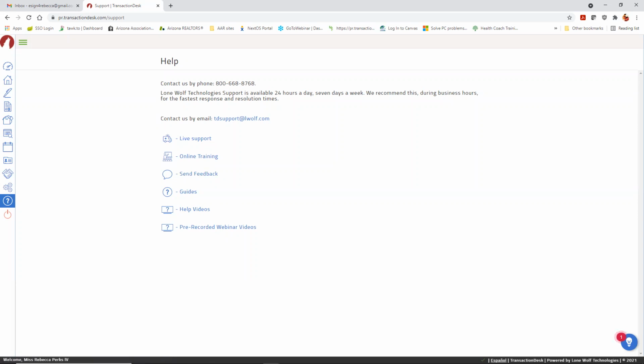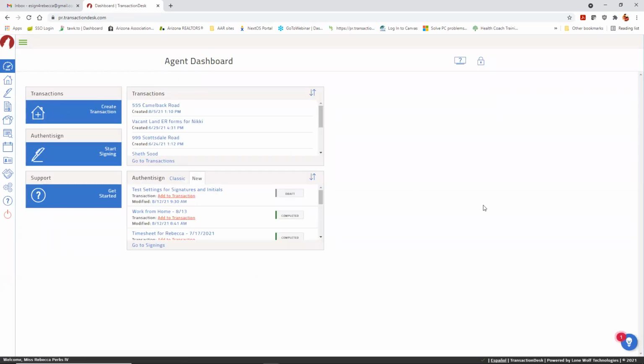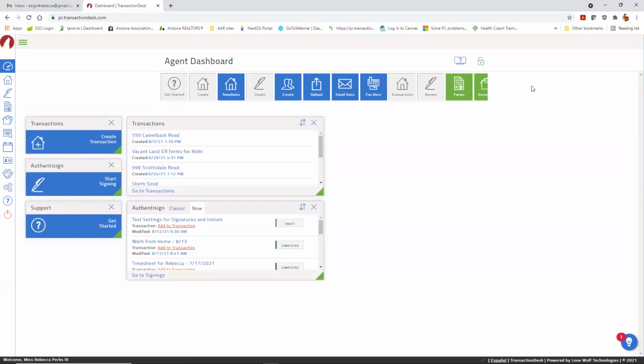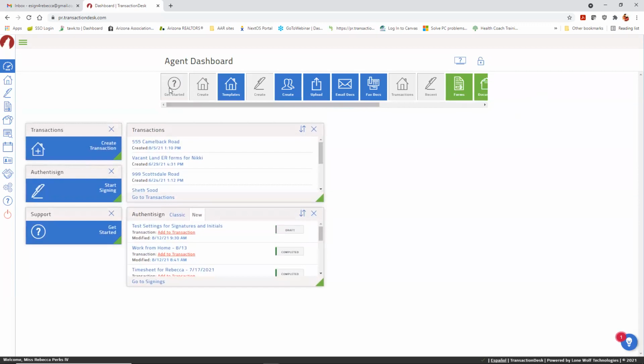So let's start from our dashboard, which is our landing page. If I want to customize this, there's a padlock in the top right corner that we can click on to open. Everything in blue is going to be an action shortcut. So right now I have a shortcut to create a new transaction and to create a new signing. I also have a shortcut to the support feature. If I want to have a shortcut to create a template, all I do is click it and drag it onto my screen and then move it wherever I want it to be. If there's something you don't want to see on your screen, you can click the X to remove it, and it will put it back up at the top in your menu.